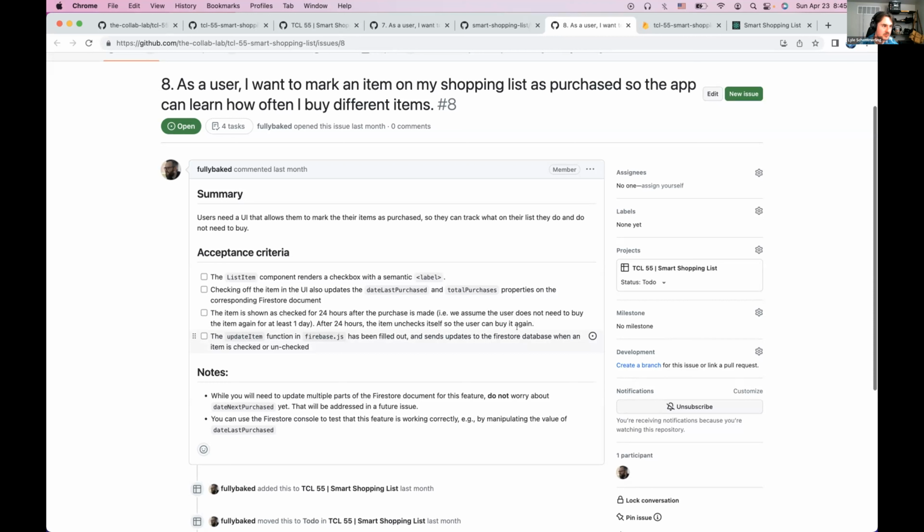Now, as I say that out loud, do not worry about needing to update multiple parts. Do not worry about date next purchase yet. So I'm just reading out loud the little note in there to make sure I'm not tripping over something. So we're not talking about the other date, but this date, yeah. So yeah, I don't think I would.